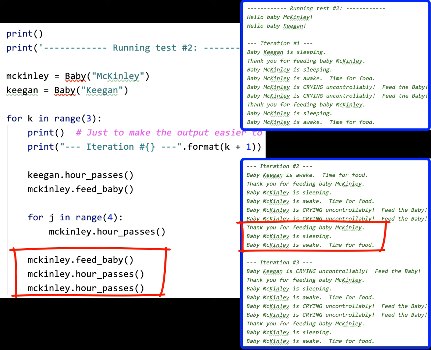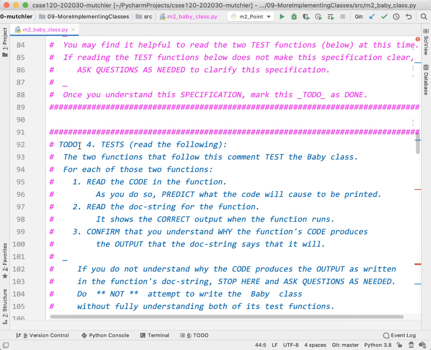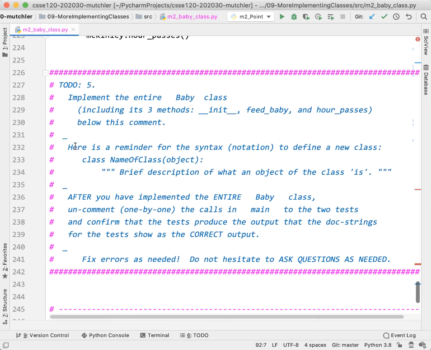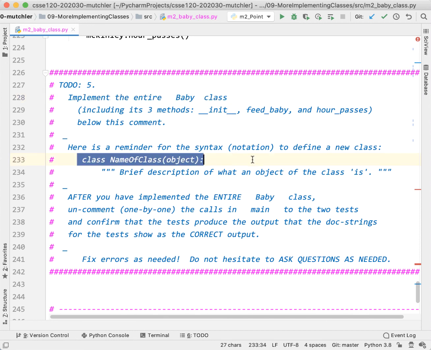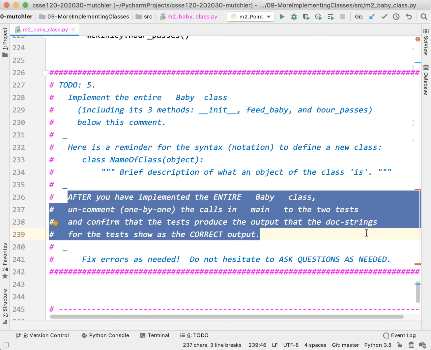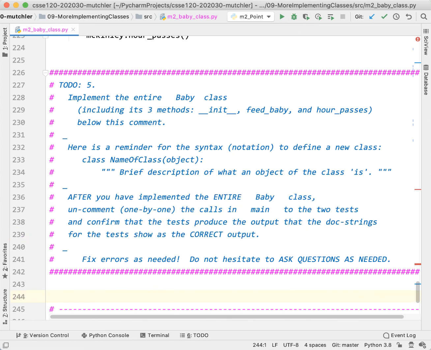You might pause the video now and confirm that what you predict gets printed does indeed get printed in iteration number 3. If you have not already done so, mark to do 4 as done, and then continue to do 5. For to do 5, you'll implement the entire baby class, starting with class baby. After you've implemented the entire baby class, uncomment one by one the calls in main to the 2 tests, and confirm that what gets printed is exactly what's in the doc strings of those 2 run test functions.